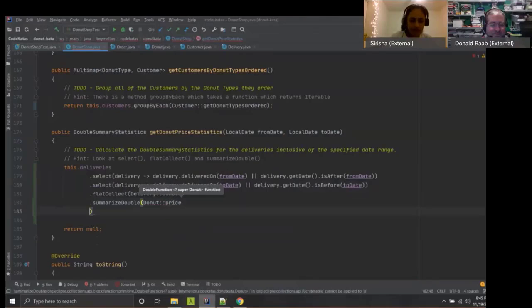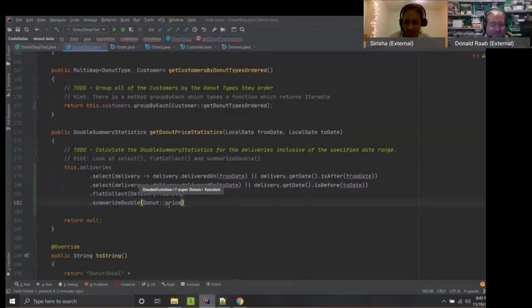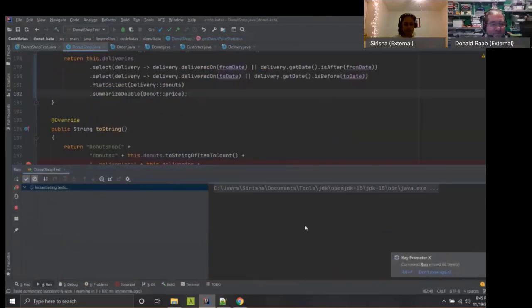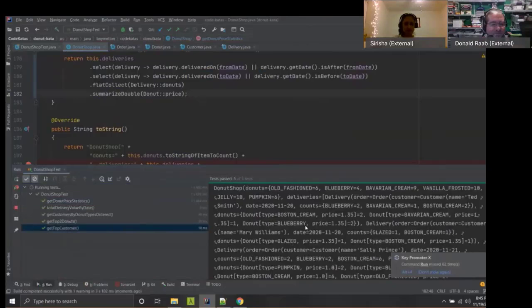Again, if you've noticed, I'm not using getPrice because this is all part of a record. So everything is now donuts price. There's no get in here at this point. So I'm going to do return and remove this line right here. And if I rerun the test, it should all pass. Cool.